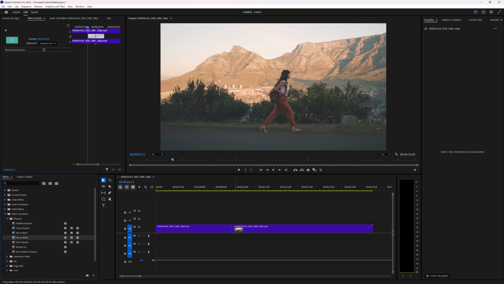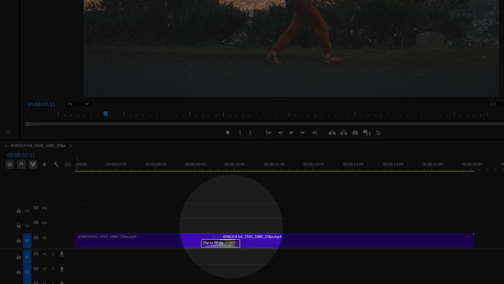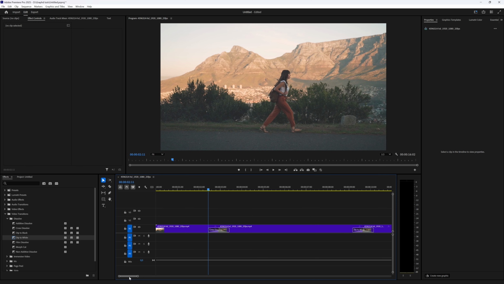And if you now hover on top of the point where you want to apply it, you right click and then you say apply default transitions. As you can see, it is now dip to white because we changed the default transition we want to use. So it's just as easy as that.